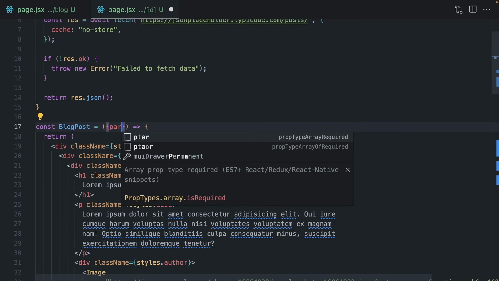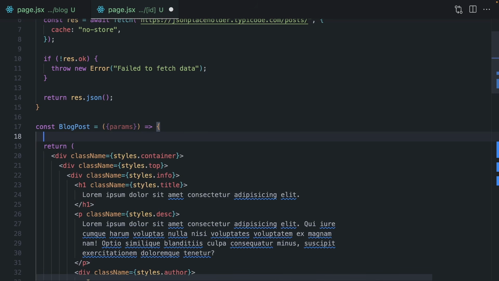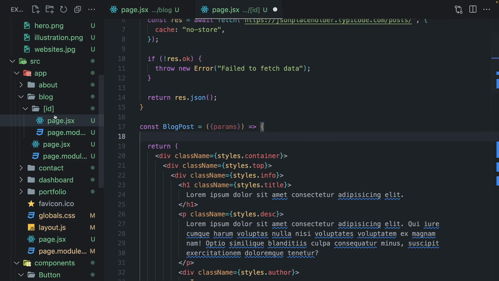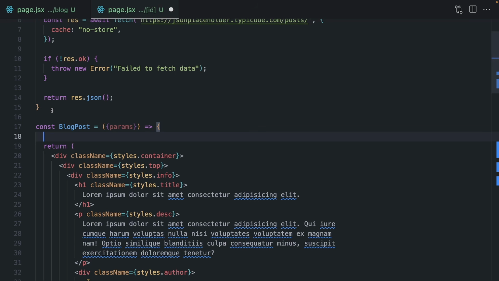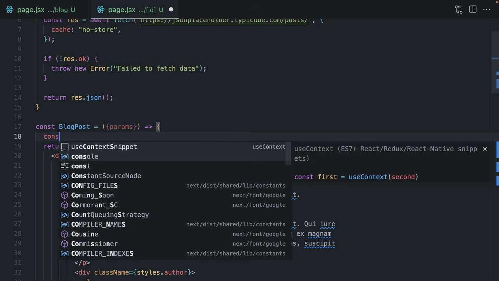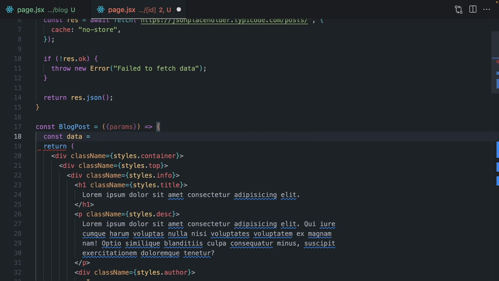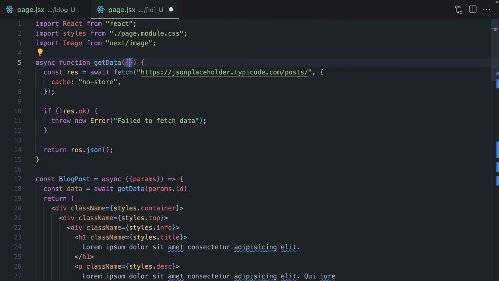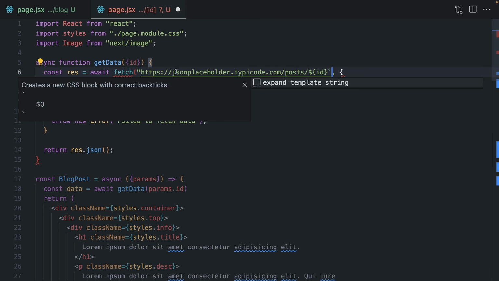I will say params. Remember, in this params, there is an ID, because our slug name is ID. And I will say const data. Await, of course, it should be an async function. I will say getData, and I'm gonna pass here params.id. And I'm gonna take this ID here and just add it here. ID. Of course, I should use backtick.